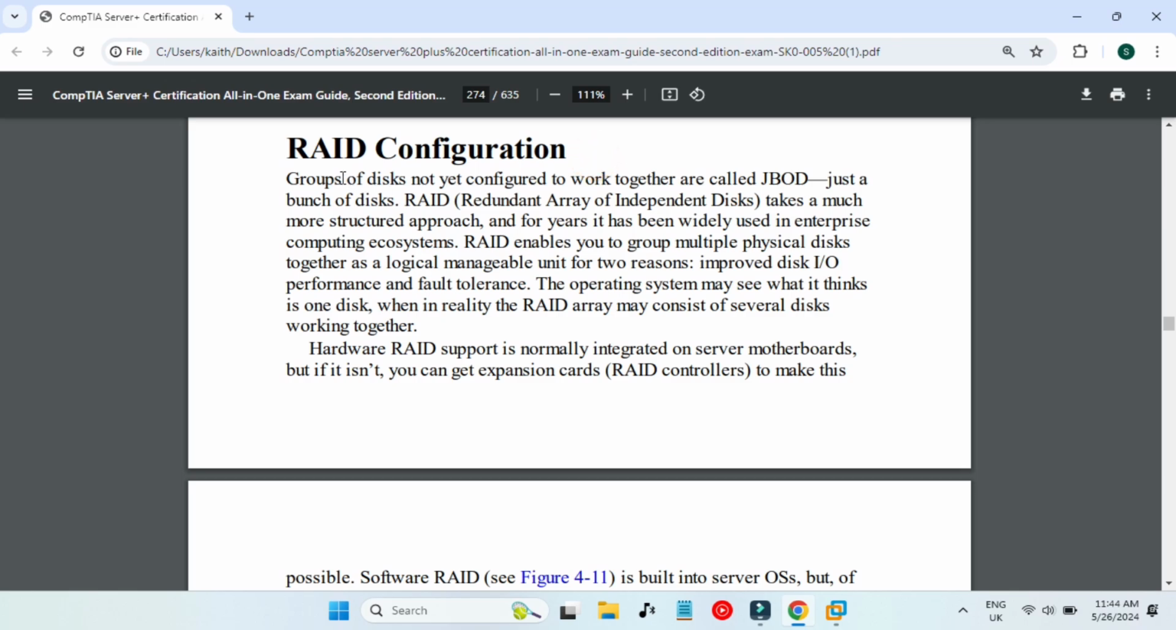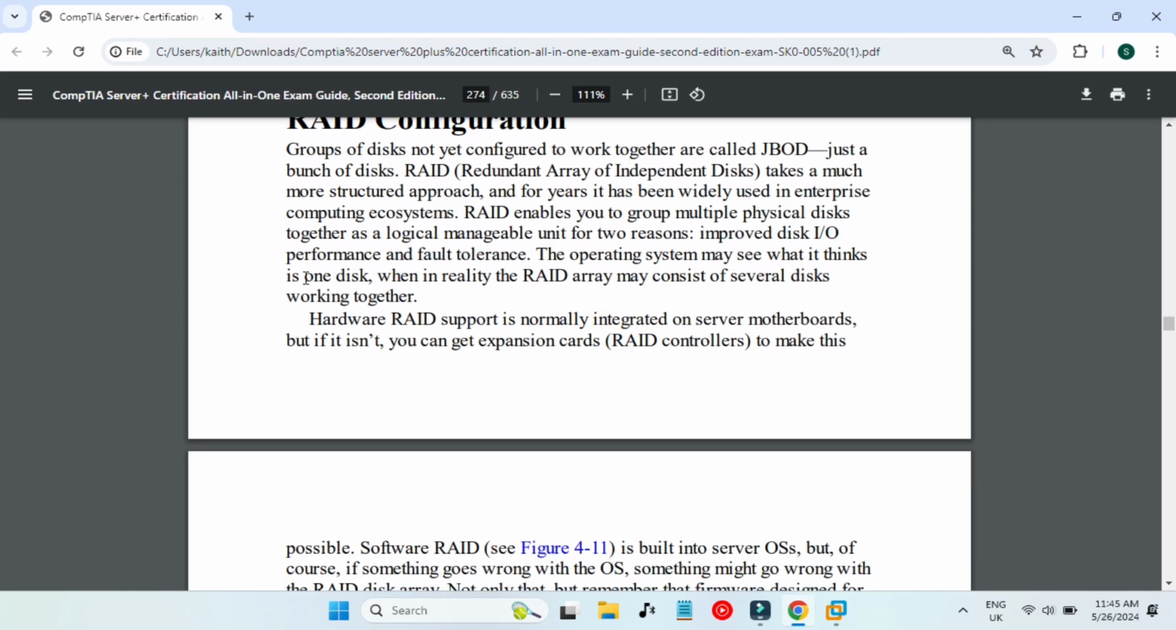If you have a group of disks which is not configured to work together, it will be just a bunch of disks. And RAID, which means redundant array of independent disks, uses that bunch of disks and they will work together in a very structured approach, and it is widely used in the enterprise computing ecosystem. RAID will have multiple physical disks working together as a logical manageable unit. It has two regions: the first one is performance, and then we have fault tolerance. It depends on which RAID configuration you are using.